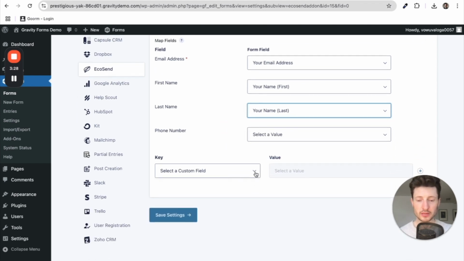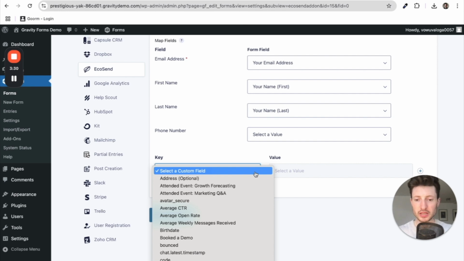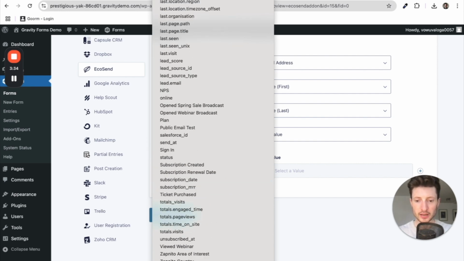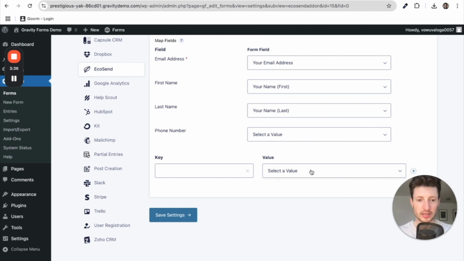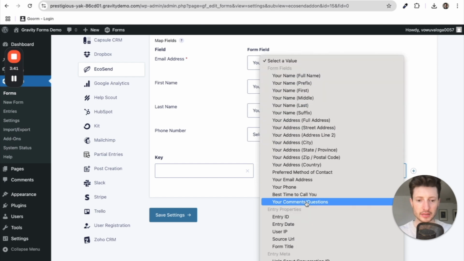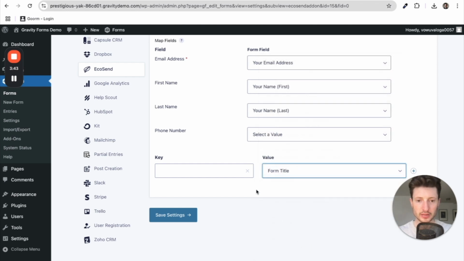Now we can also add custom fields. One custom field I definitely want to add is the form title. So let's add a custom field because that doesn't already exist in EcoSend, and we will name this Gravity Forms title. That will help me differentiate the users when they come through into EcoSend, and I'll be able to see the lead source coming from that Gravity Form title.